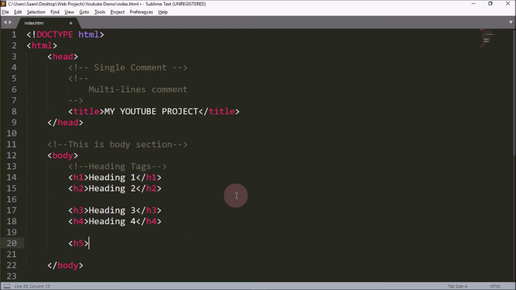And now I'm going to use heading 5. Closing tag of heading 5. Opening tag of heading 6. And closing tag of heading 6 after adding the content.